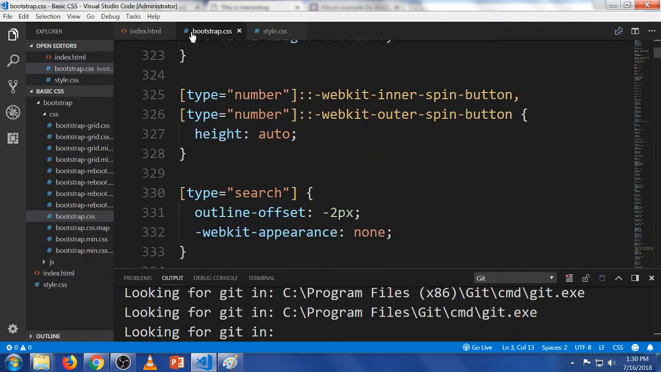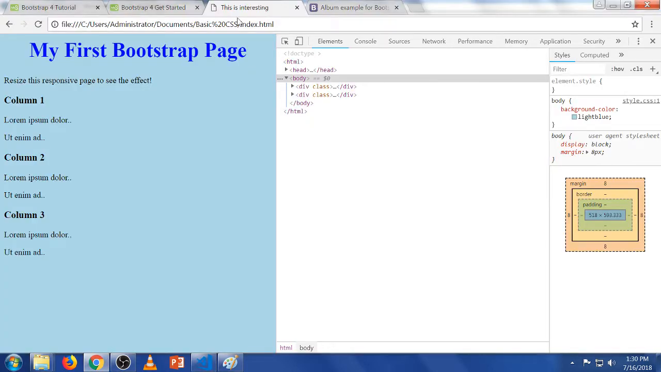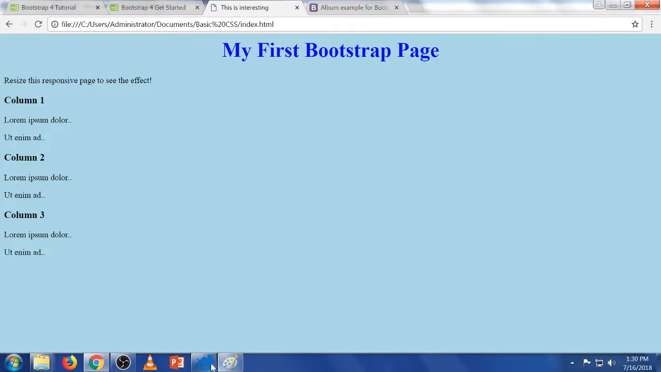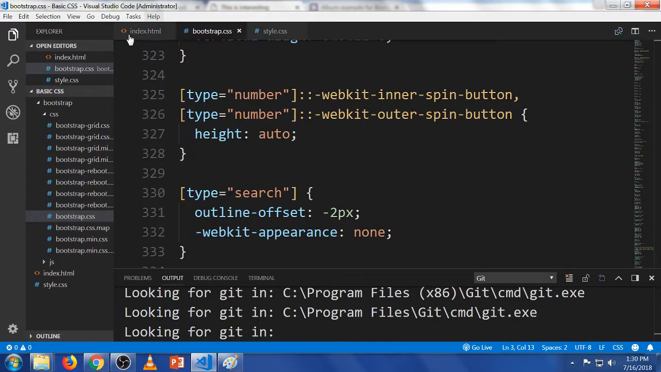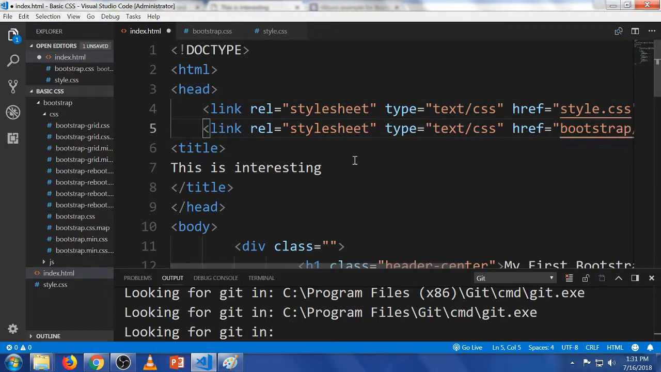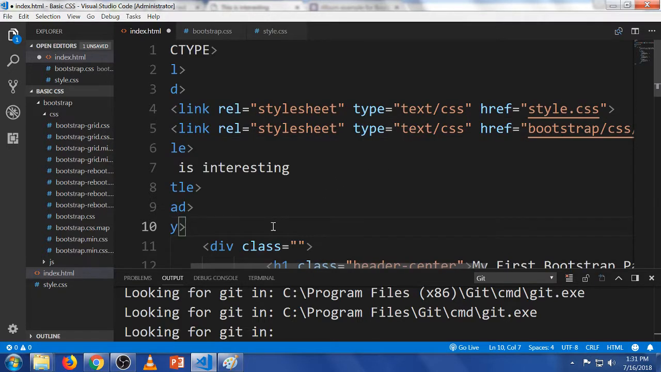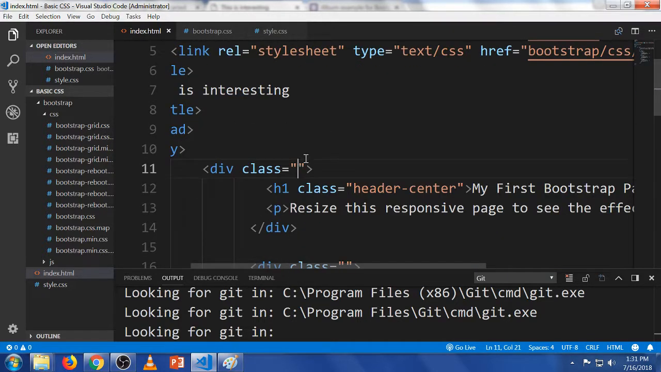So for example, if you are interested in customizing certain colors of Bootstrap, let me go back to this. Let me add the Bootstrap back into our file. Let me add the Jumbotron and also let me remove this part.